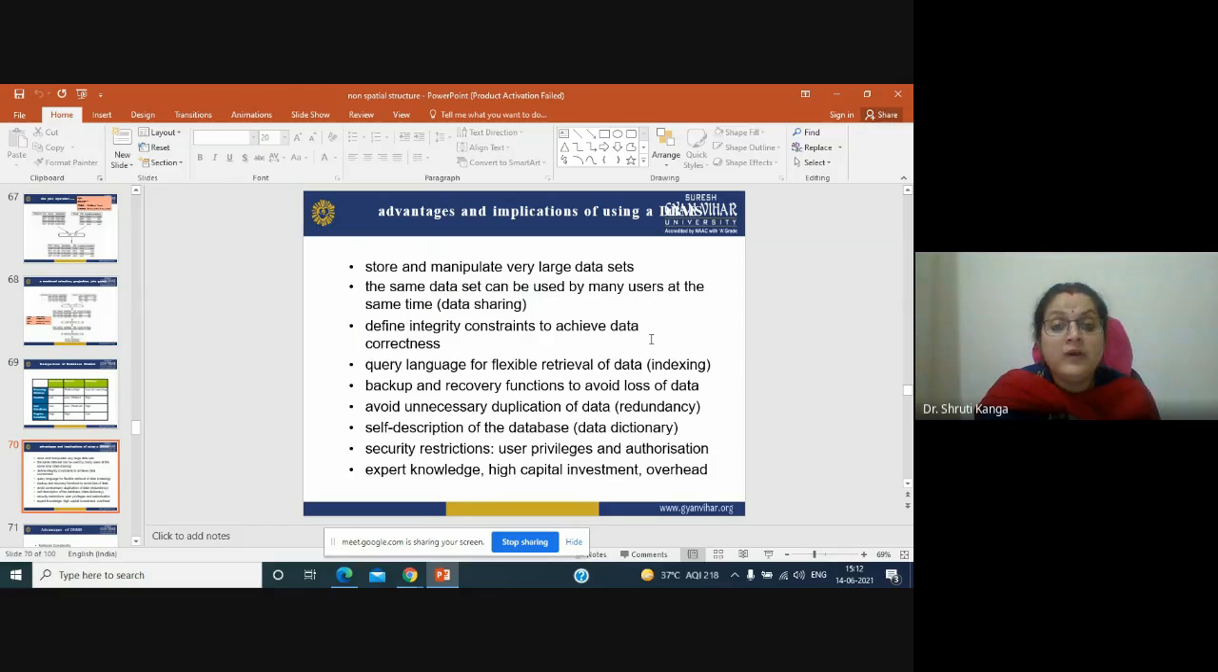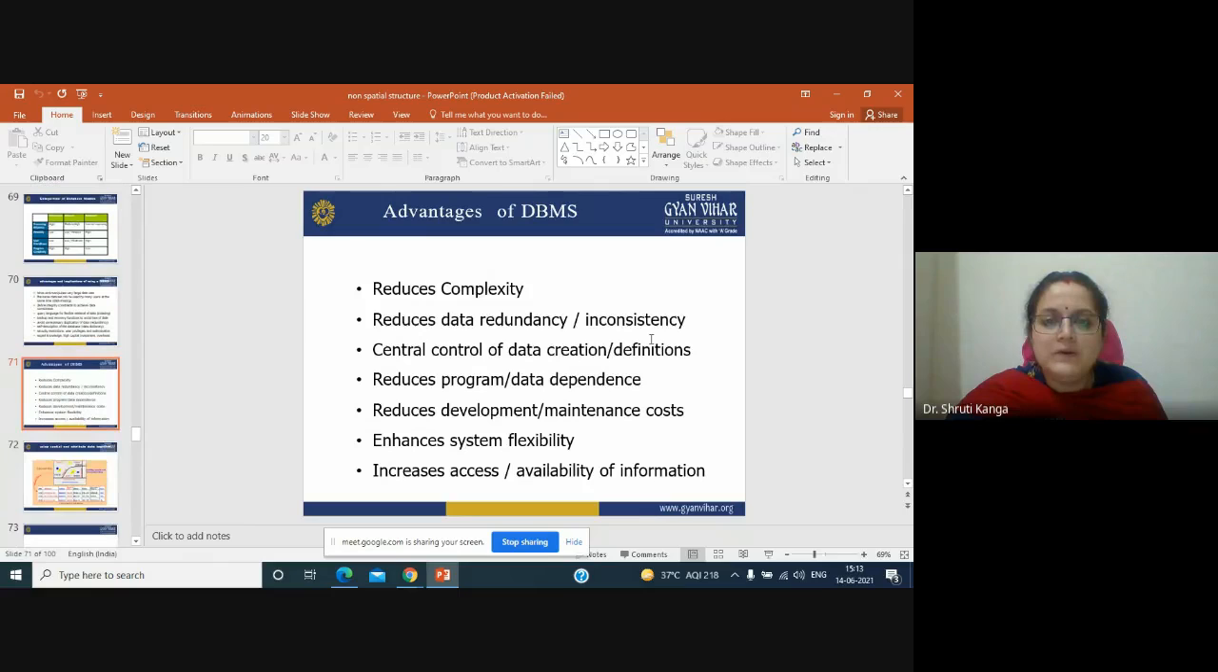Then we can define integrity constraints, and use a data query language for flexible retrieval of data. We can go for indexing also. Backup and recovery functions to avoid the loss of data are also available. Redundancy can be controlled. There is self description of the data sets, security is also there. And then expert knowledge, high capital investment and overhead. So these are the advantages of the DBMS.